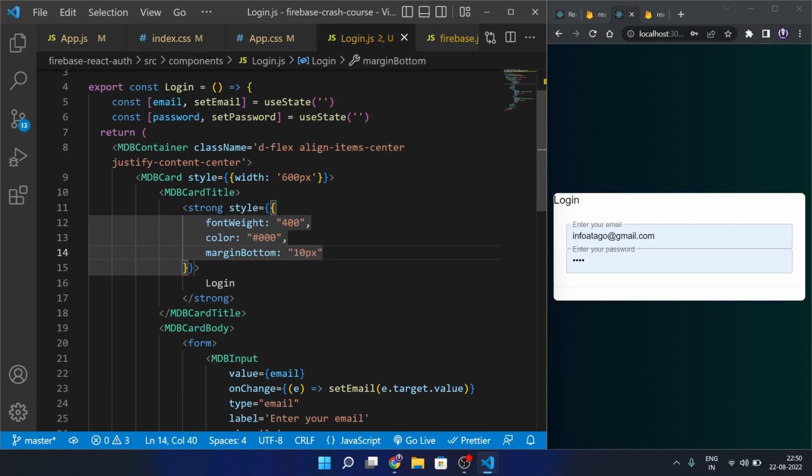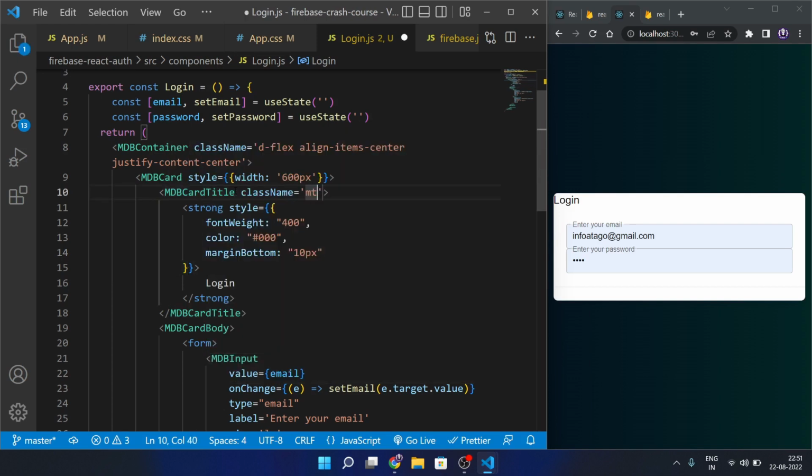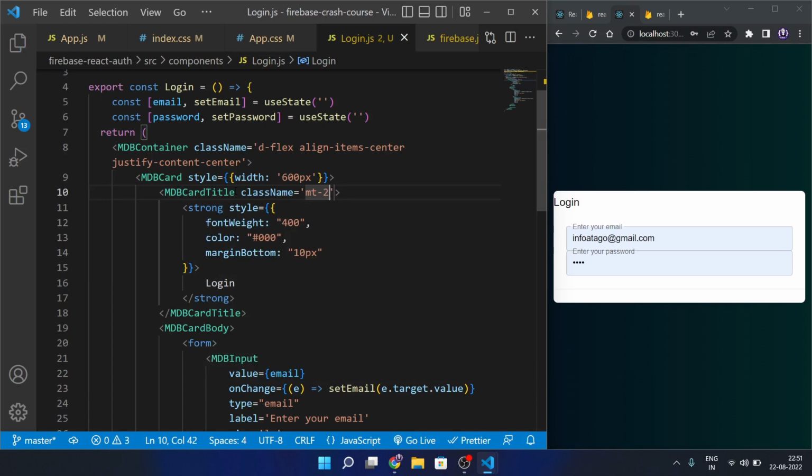Okay, now it will look way far away from this, so we have just given the margin bottom of 10 pixel. Okay, for this title we will simply give the class name. We just simply want to give the margin top from top. We just need to simply give the margin top of 2, and here we will simply add a text center class name, so it will simply centrally align the text here.